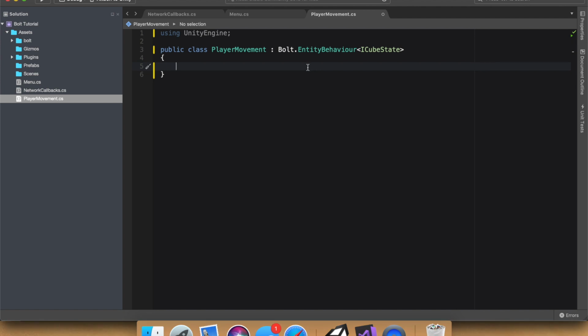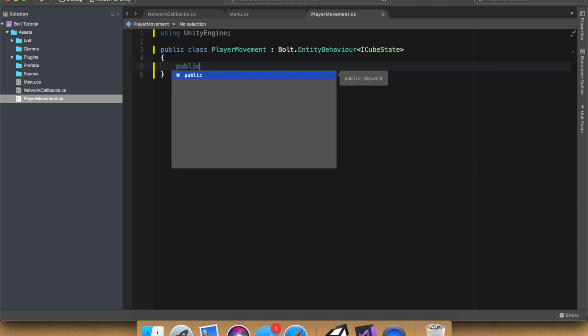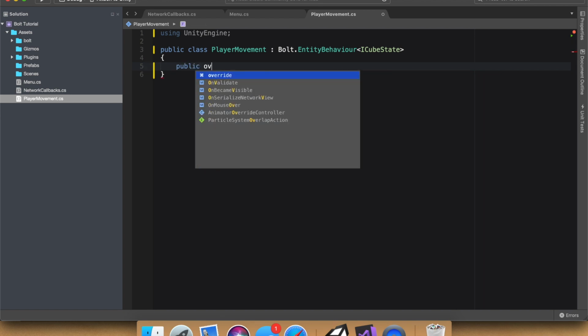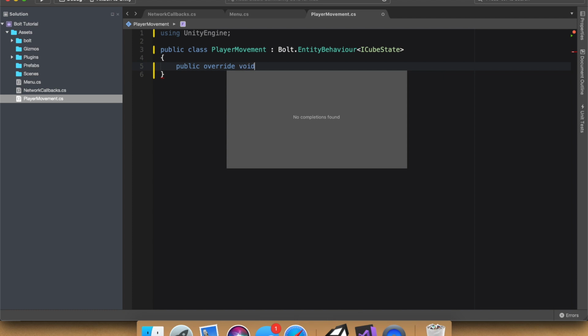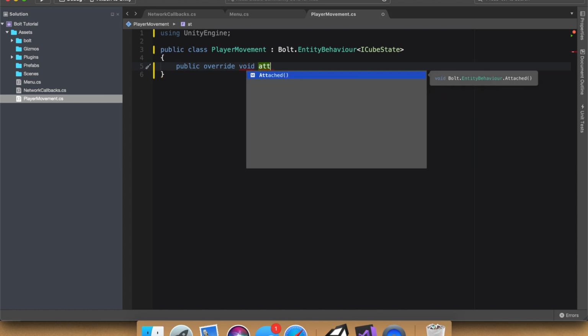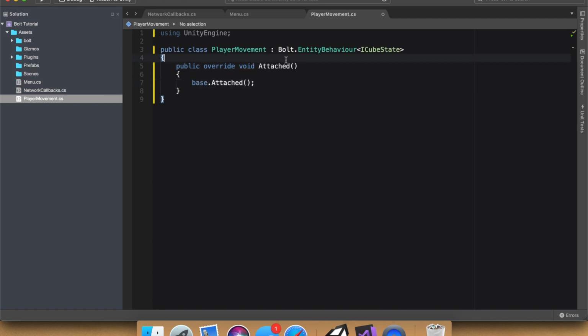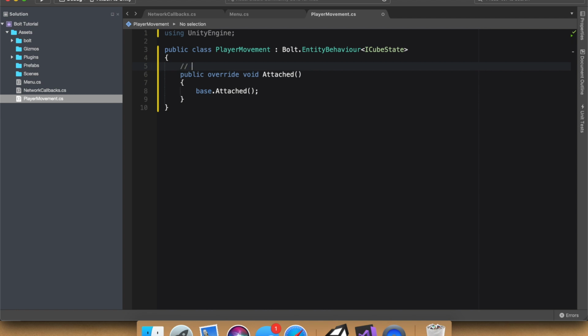So the first thing we want to do is synchronize the local transform data with the Bolt transform data. And to do that, we use another pre-made function with Bolt, and to use any pre-made Bolt function, we do public override void. And now we have access to all of theirs. We want to use Attached, and this is actually the same thing as void Start, but it's called when the entity loads into the game.